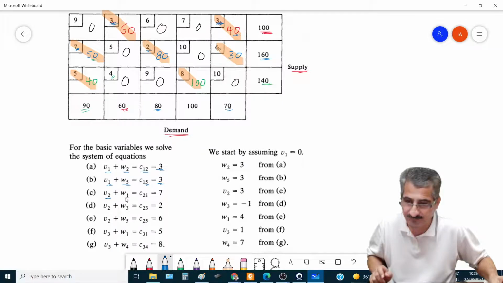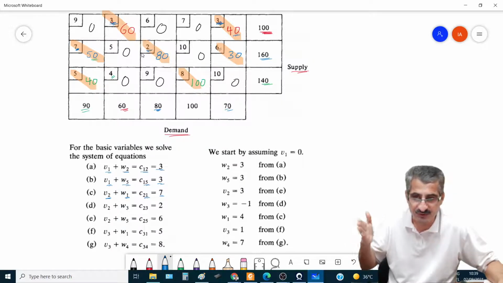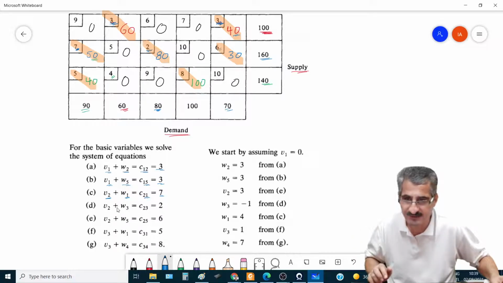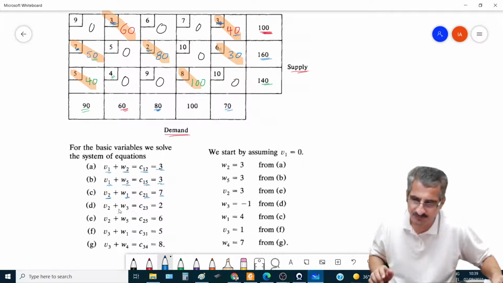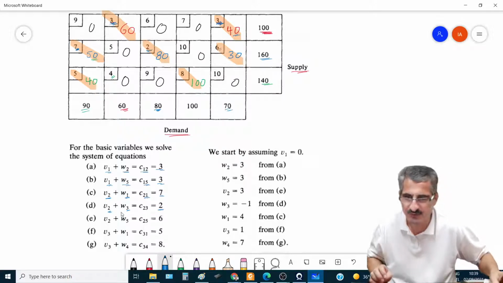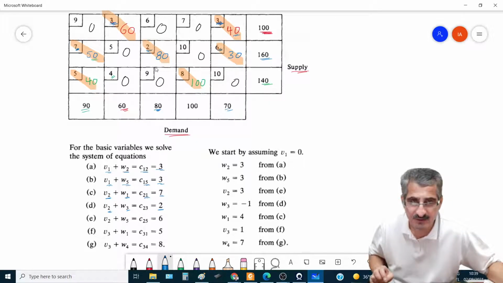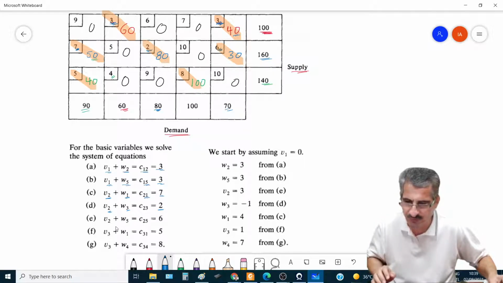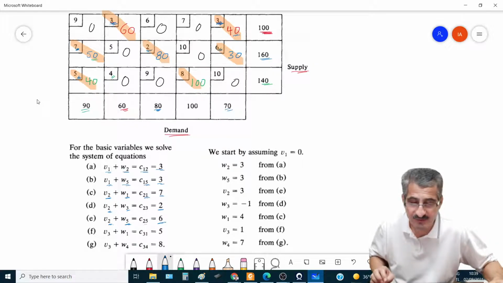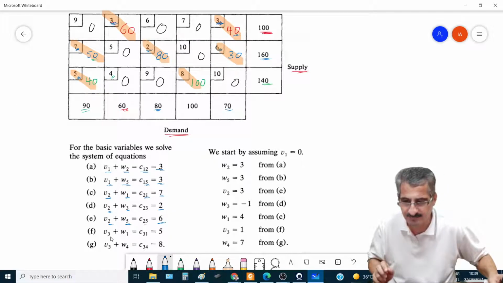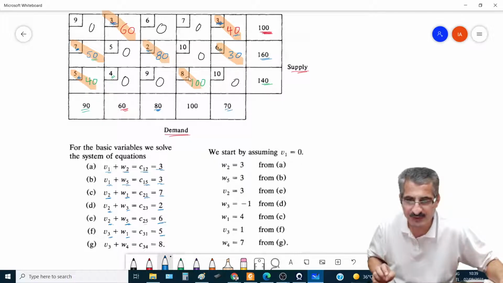Next we will take V2 plus W1, which is C21, which is 7. If we go here, this is C23. So we will go for V2 plus W3, and this equals 2. And this is C25. So we go to V2 plus W5, which is 6. This one in here is C31. So we go for V3 plus W1 and it equals 5. This one here is C34. So we go for V3 plus W4 and it must equal 8.